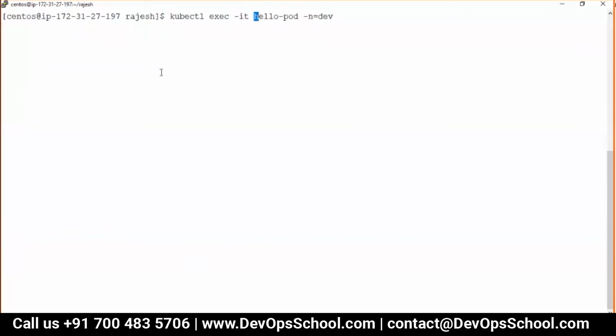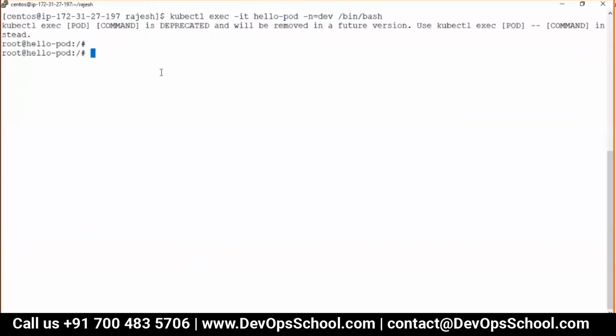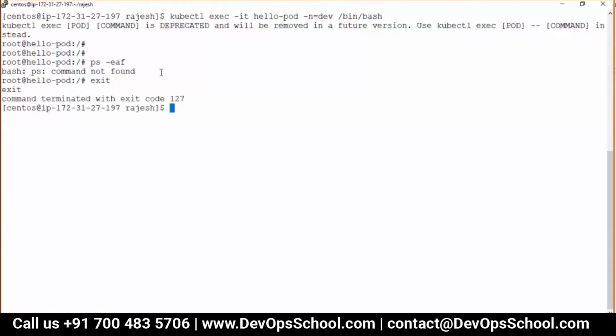You can also use the -it options and go inside this. What do you want to exec it with? Of course, you are a human being, so of course you will do /bin/bash. And here it is. Right now you are inside a container of that particular pod. Now you see here, ps is not there, so nothing can be done. And I'll come out of it.